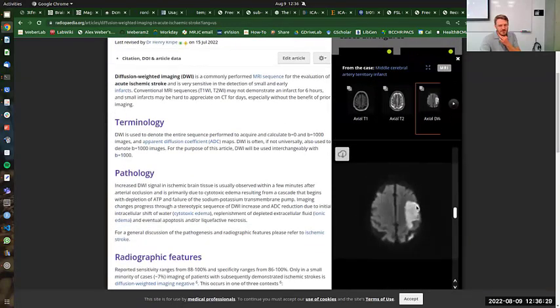So with a stroke, you do end up getting this occlusion in diffusion imaging. It will turn up very bright, versus T1 and T2 weighted images, which I think might not show that as clearly. So just from a clinical perspective, a simple diffusion weighted scan can be pretty powerful.